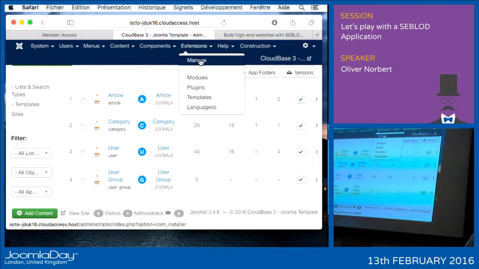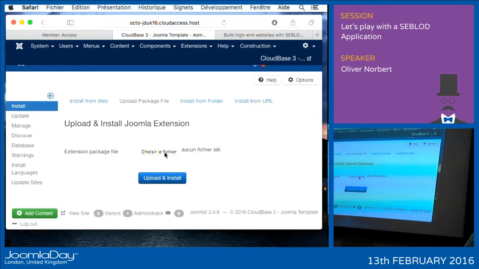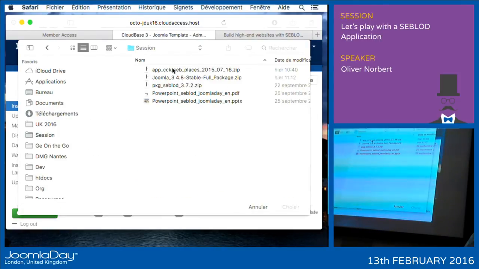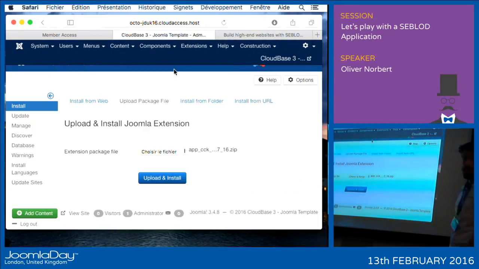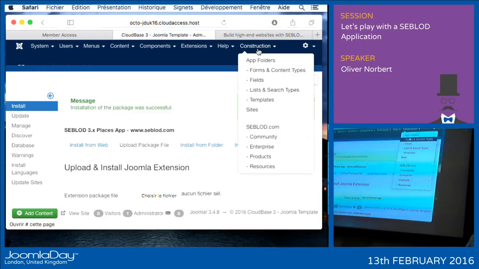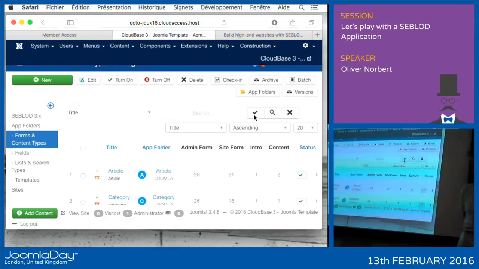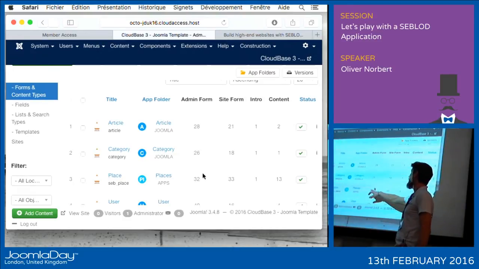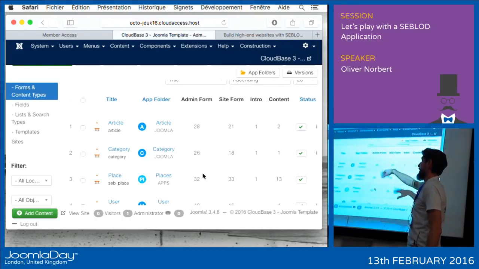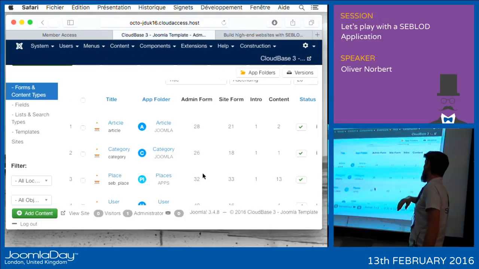So we're going to install the app called SEB Places, which I've downloaded from the market. Okay, it's installed. If I go back to form and content types, we have a place content type with fields already set. So for the backend form, but backend form is something that even us, we don't use anymore. We work on the site form and the content.